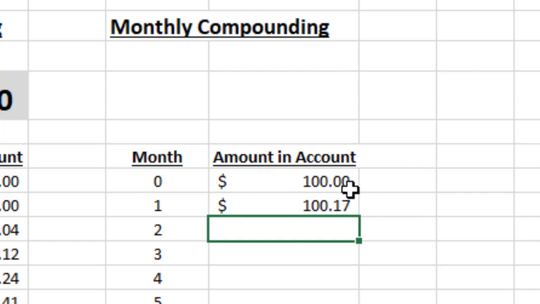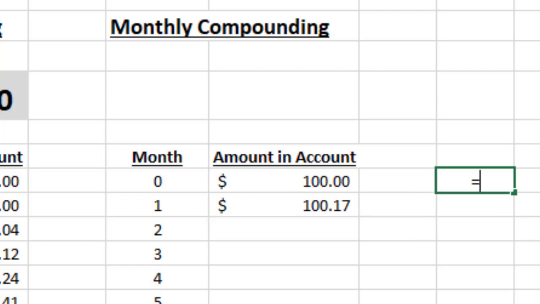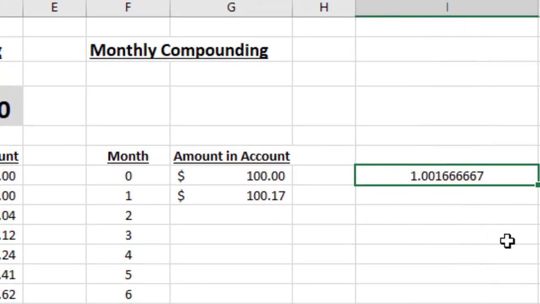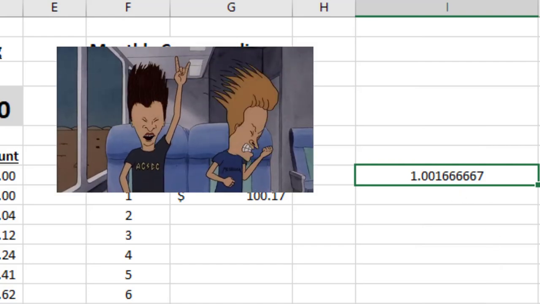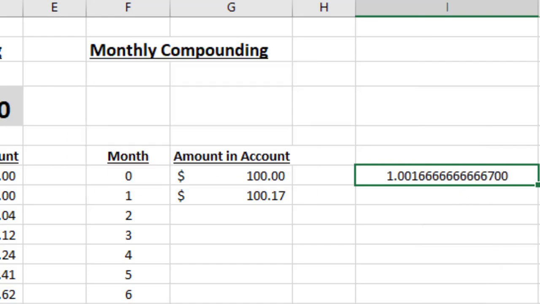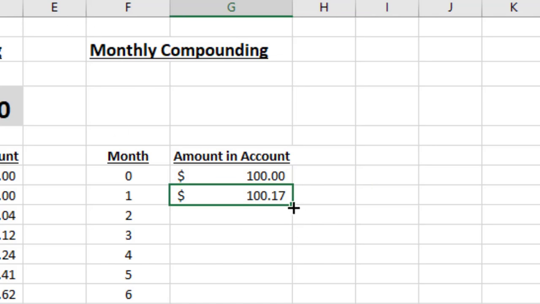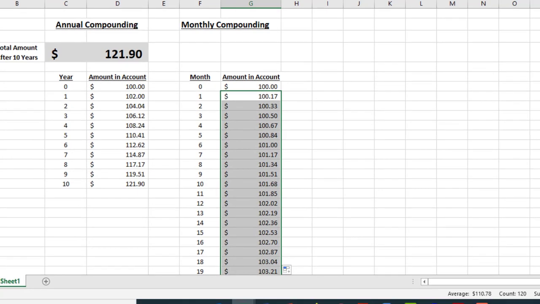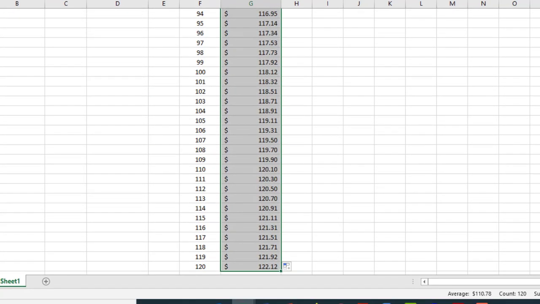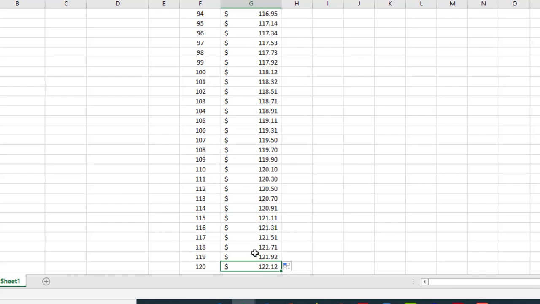Now, in case you're wondering, I'm going to take one quick aside here. If you look at what 1 plus 0.02 divided by 12 is, you're going to recognize this number, right? There's that 0.01666666. Lots of sixes, they go on forever. But rather than typing them all out, because no matter how many you type, you're not going to have enough because they're infinite, it's easier just to write it as a formula here. And I'm going to copy that all the way down. And if you look all the way at the bottom, that means $122.12.